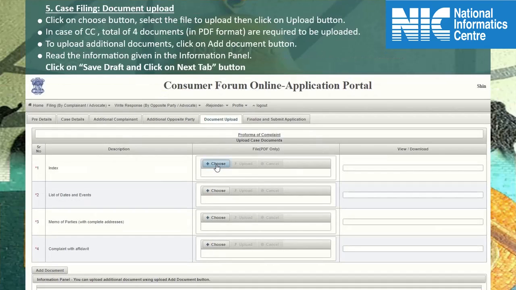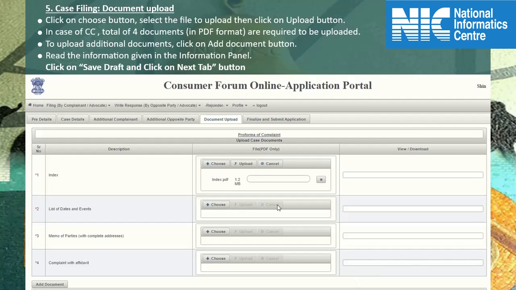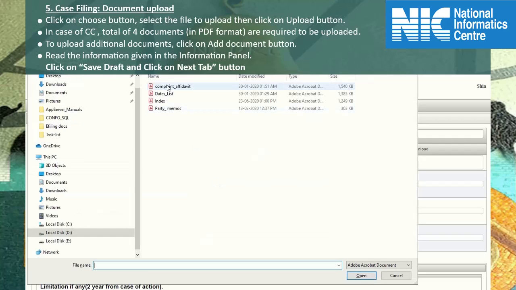In the Document Upload section, click on Choose button, select the file, then click on Upload button. Similarly, upload other documents. 4 documents are mandatory to be uploaded in PDF format.